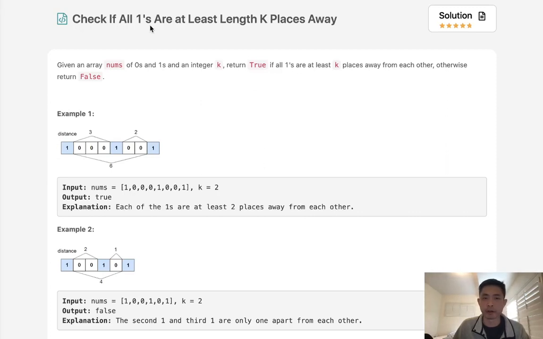Today's problem is check if all 1's are at least length k places away. Given an array nums of 0's and 1's and an integer k, return true if all 1's are at least k places away from each other. Otherwise, return false. If we're given an array like this and a k of 2, we can see this is true because all the 1's are at least 2 places apart.